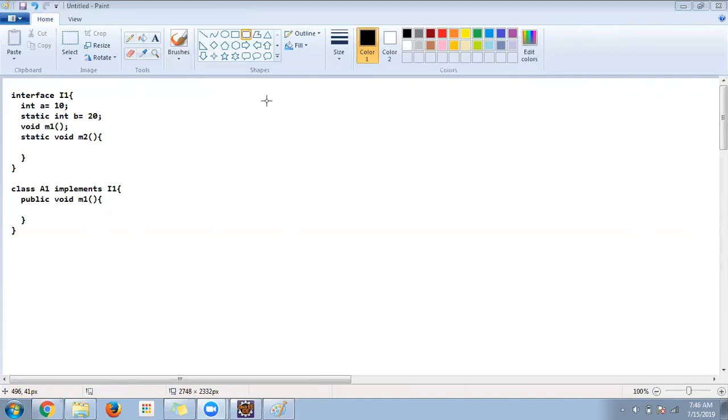Because if we are implementing the interface, then we need to have the body of all the methods. Otherwise, the class A1 will be abstract. Correct. Till then we cannot utilize it. Okay, cool. Clear for everyone?